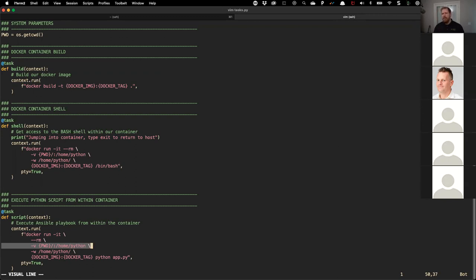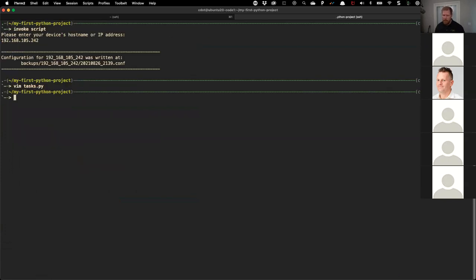That dash V says do a volume mount, meaning mount my current directory inside of the container. And that's where the PWD comes in. Remember at the very top of the script, we said PWD is going to be equal to my current working directory. So I'm basically mounting my directory as a readable directory inside of my container so that when my container finishes its job and it writes the file to the directory, whenever the container goes away, I still have that directory. I still have that file. Just a little bit of magic within working in containers.